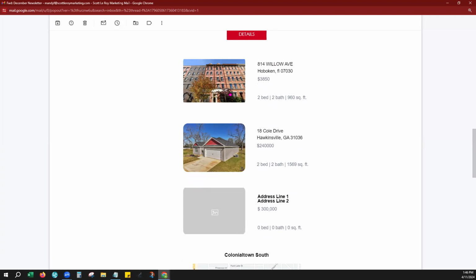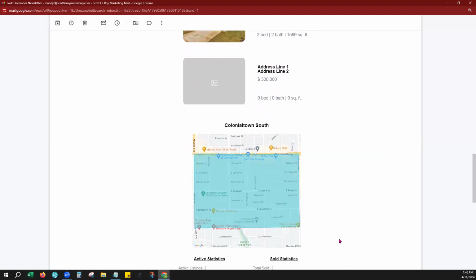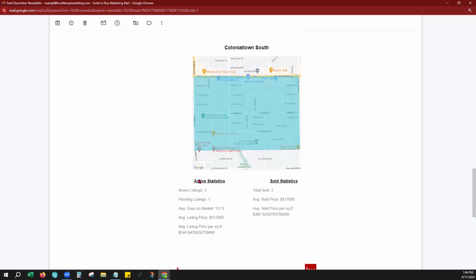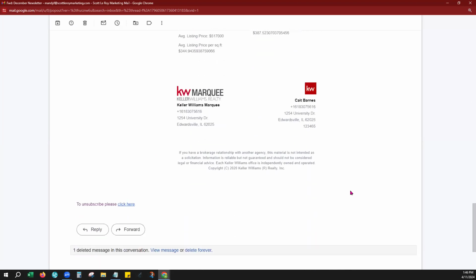This one wasn't filled out, but you can see how it pulls the image and shows the stats, along with that market snapshot that was done and shows the map with the active and sold stats for that as well. And then it ends with your footer text.